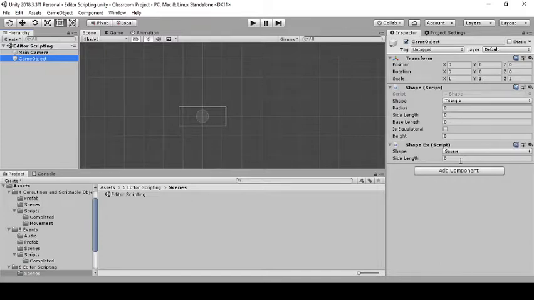So in ShapeEX, you'll notice if you change the enumerated shape type, the fields start changing around. If I hit square, I just see side length. If I see circle, I see a radius. If I see triangle, I can set a base length, and I have a bool for equilateral. And if it's not equilateral, I have to provide a height. So you notice my bottom component is adapting to what shape it's actually trying to represent.